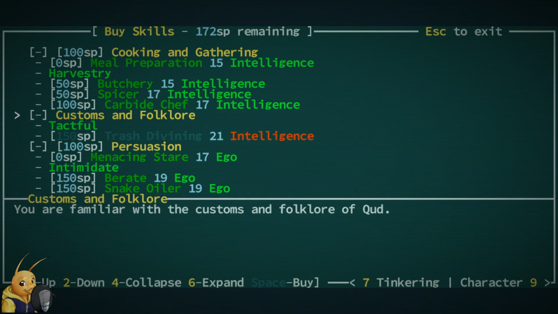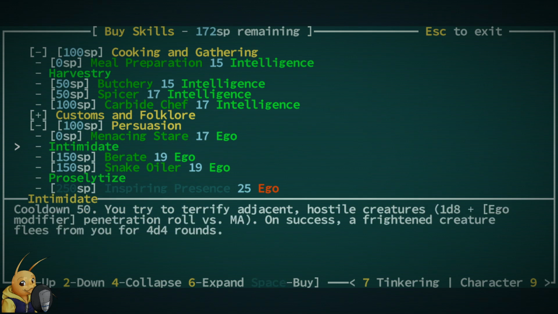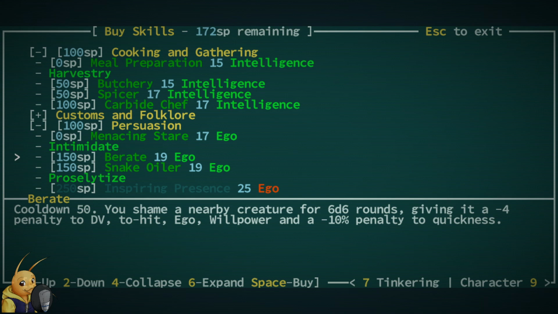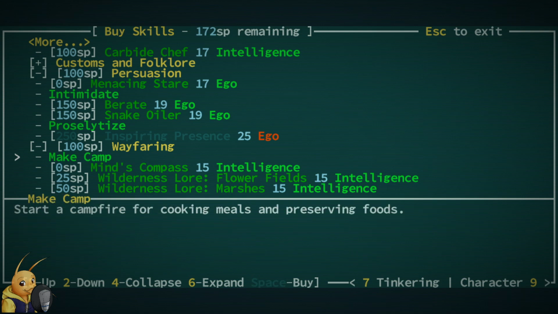Cooking is really nice, can do some good stuff for you. Customs and folklore. Not really that interested in that right now. Persuasion. We can intimidate. We try to terrify adjacent hostile creatures, which we should probably do as well. On success, a frightened creature flees from you. So if we need sacrifice a round, but we might want to do that sometimes. You can and should. Okay, that's good. I mean, of course I should if I can, but the important thing was, can I still if I have 4 points? And if I can, that's great. You shame a nearby creature, giving it a penalty to avoidance. Okay, that's good. Ego, willpower, and quickness. That's pretty good. So we could go more into these. What's inspiring presence? Embolden your companions, okay.